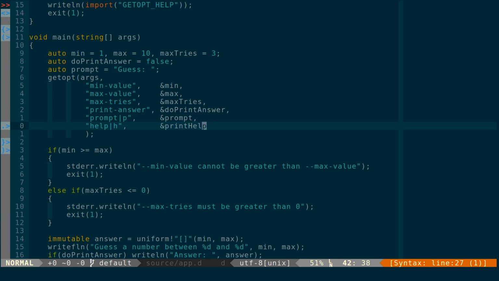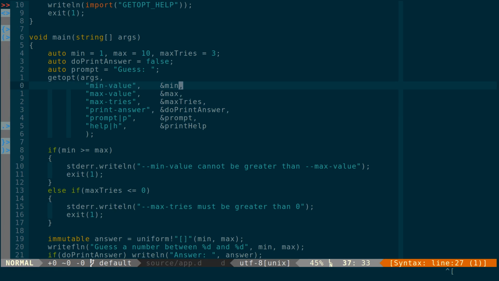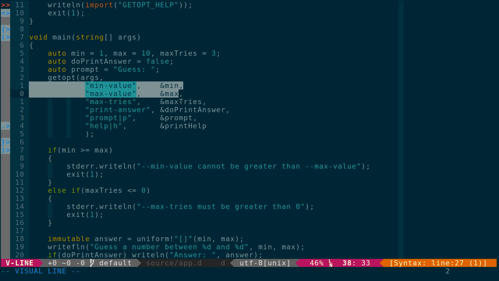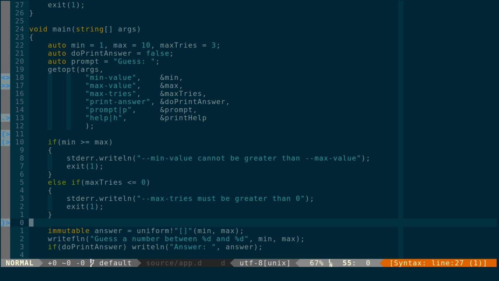So let's implement our final command line switch, setting the answer. This is going to be a bit more complicated. We need to first run the code after the min and max value has been set. And we don't want to generate the answer if the value has been set. So there's a couple of issues here that we need to resolve.